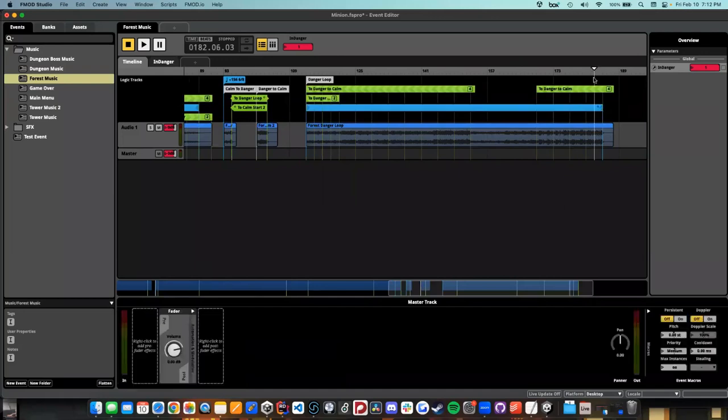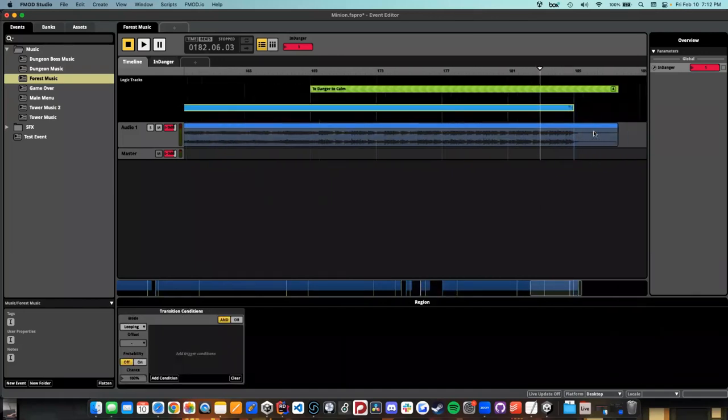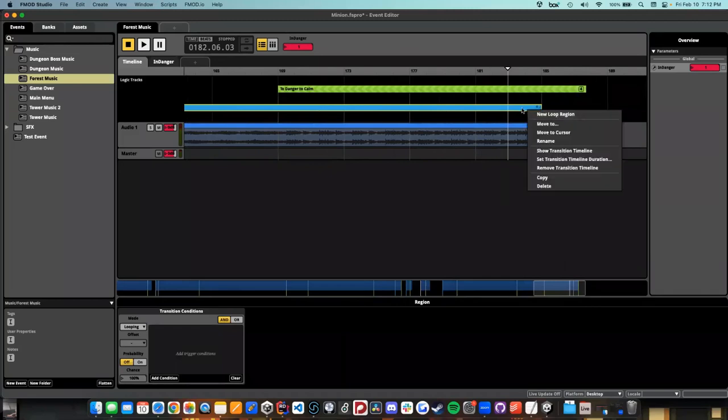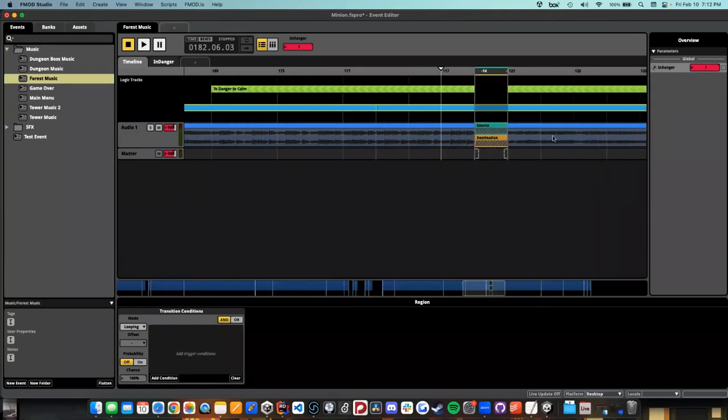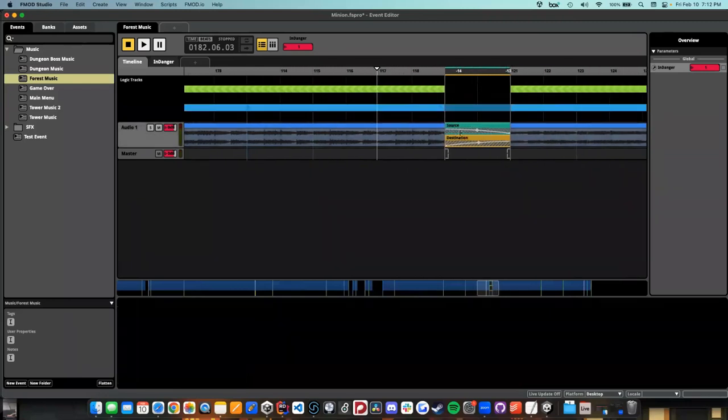If you wanted to say, say there's a lot of reverb on here, there isn't, but pretend there was. If you wanted the reverb tail to continue playing when you loop, because otherwise it would get chopped off, then you would add a transition timeline, except I already have one. And then you have this transition thing, and you can drag, this is what came before and this is what came after. So now it will crossfade the reverb tail with the destination.